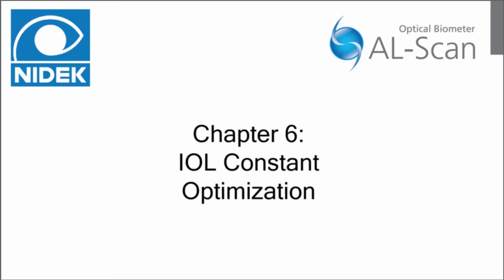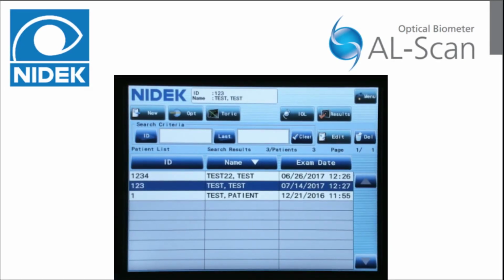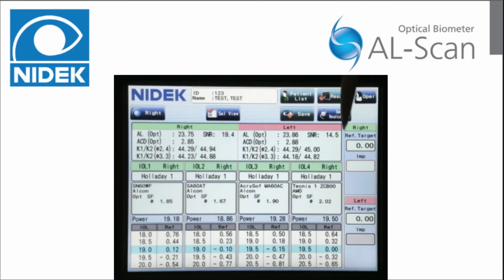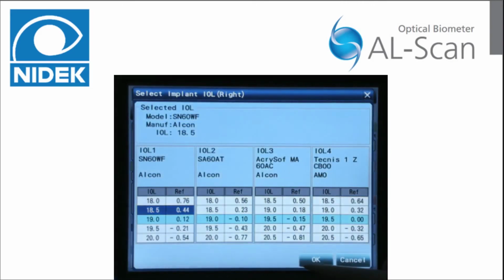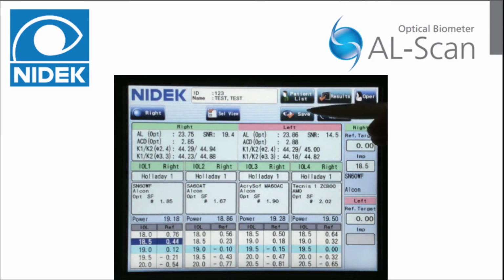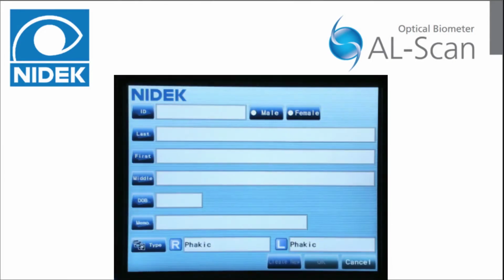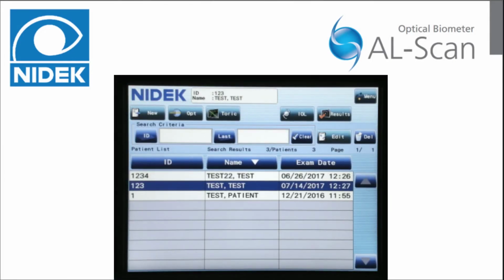Chapter 6, IOL Constant Optimization. The IOL constants for each used IOL can be optimized with postoperative data. A minimum of 8 eyes with postoperative data are required to perform optimization. Note that for a patient to show in the optimized list, you must have selected an IOL lens power under the implant field in the IOL calculation screen and save. If you do not choose a lens power under the implant field, the patient will not be displayed.